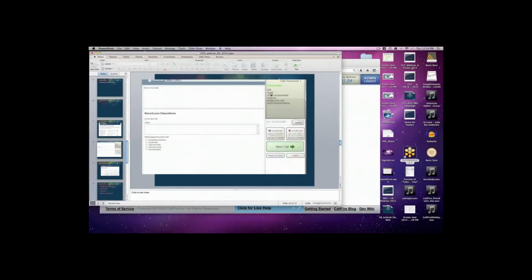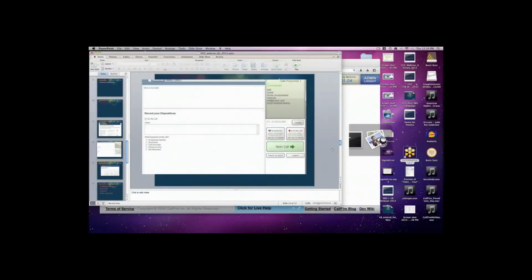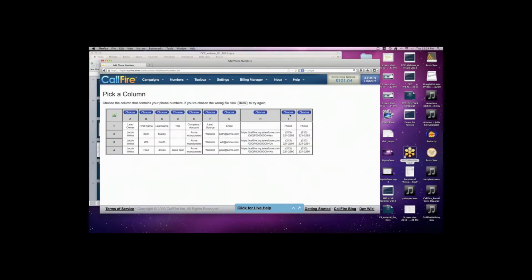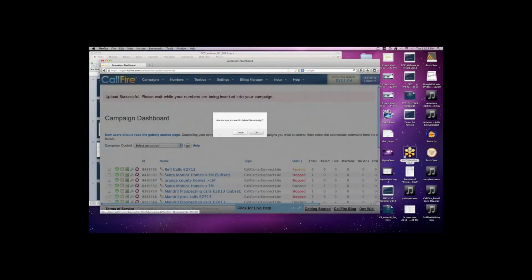So in order to avoid having CallFire just strip out the number and not display anything, just make sure that number appears twice in the spreadsheet. It can be anywhere, but as long as it appears twice in the first 5 to 10 columns, you will be in the clear. So I'll go ahead and select column I as the dialing column. And when the status of this campaign changes from pending to stopped, and when total is greater than 0, I know that my campaign is all set.